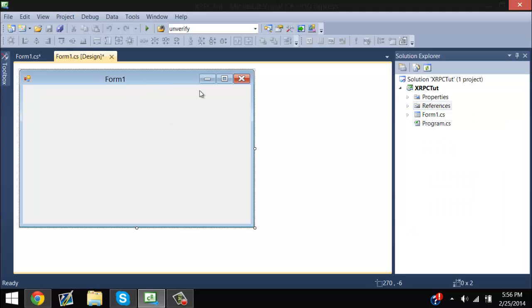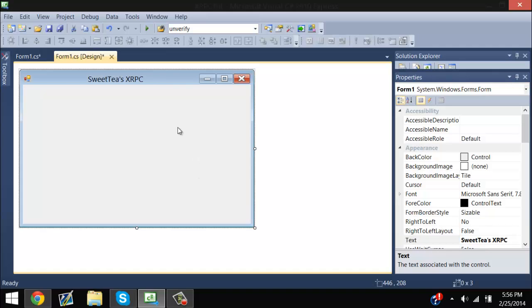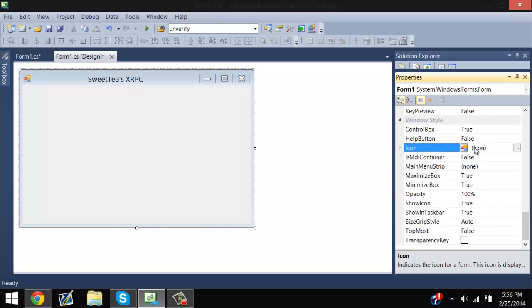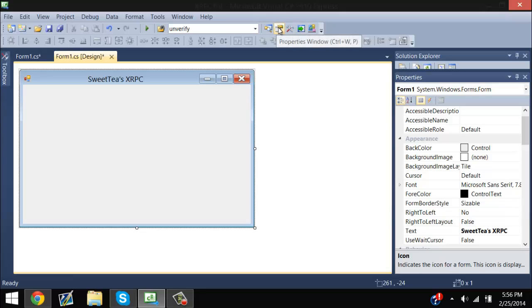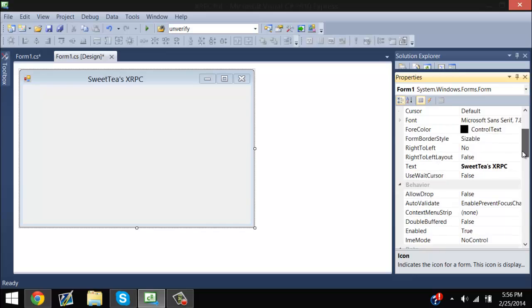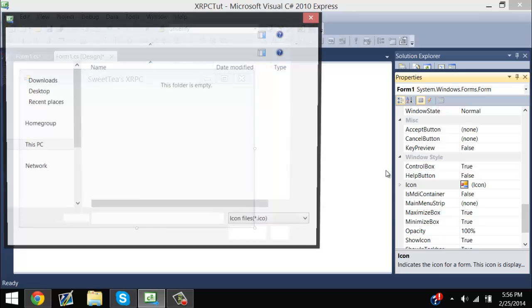So this is what it looks like so far. You can open up the properties, and you can change the name to, for instance, Suite, or to whatever you want it to be. You can also change the icon right here. Once you click that once, click this button right here, which says Properties window when you hover. It'll bring you all this stuff, so you can edit what your XRPC's layout looks like and stuff like that.